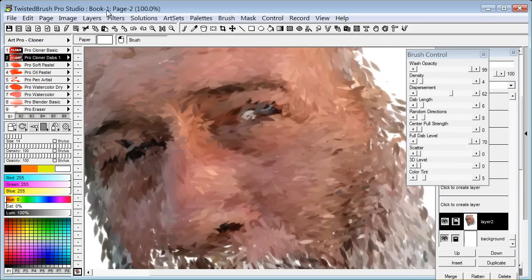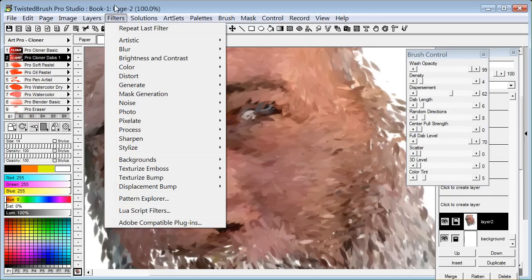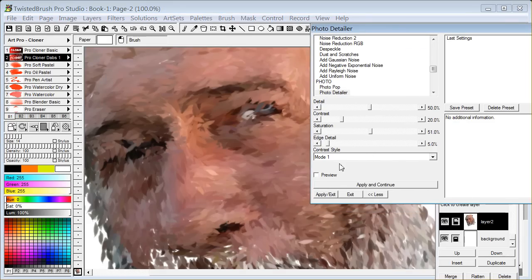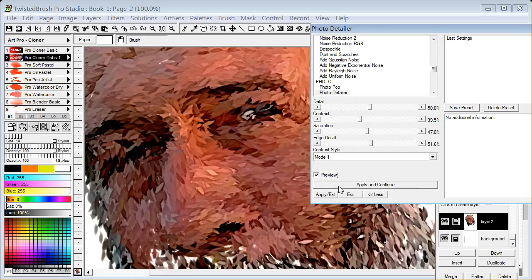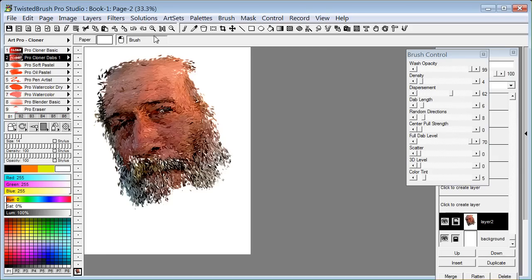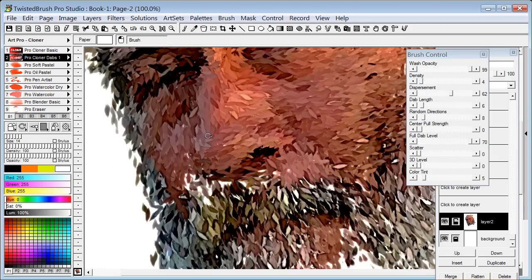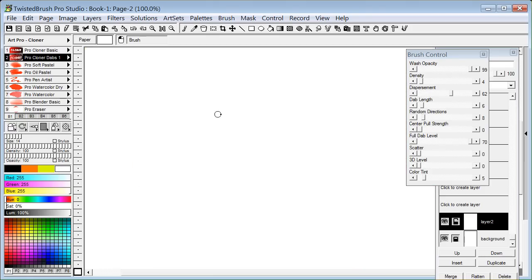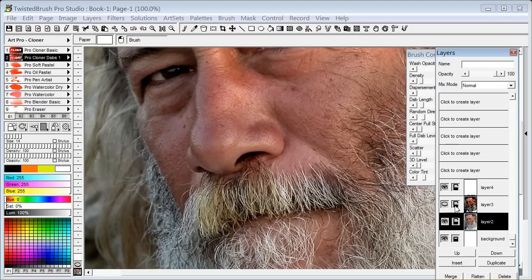One of the handy things to do with cloners, when you're done, is you can also use filters on the resulting image. In this case, I'm going to go to Photo Detailer. I think I'm going to want to increase the edge detail, maybe decrease the saturation, and increase the contrast in a preview. So you can see now we took our basic cloner and we enhanced the dabs quite a bit, probably to an extreme, but you get the idea of some of the things you can do. I'm going to clear this and go back to the original page.